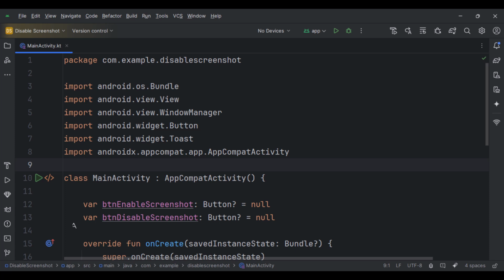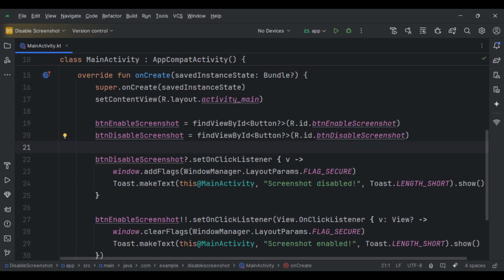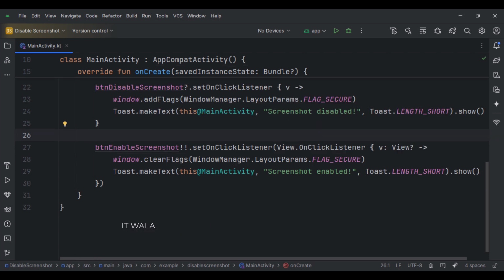These are the imports. This is the main activity. In the onCreate function, when the Disable Screenshot button is clicked, this is how we disable the screenshot feature on the mobile device. Also, we show a toast. And when the Enable Screenshot button is clicked, this is how we enable the screenshot feature on the mobile device. Also, we show a toast.